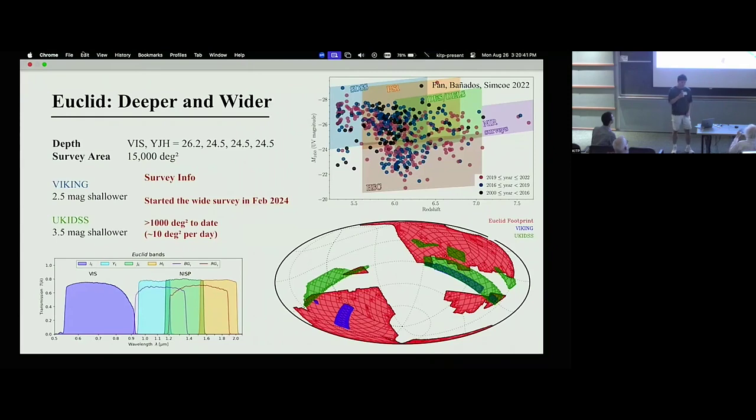But now we have Euclid, and here I'm comparing Euclid with two other infrared surveys used before. You can see there are differences in depth and also differences in sky coverage. Euclid is going to be the best tool to hunt for high-redshift quasars for us in the coming decade.